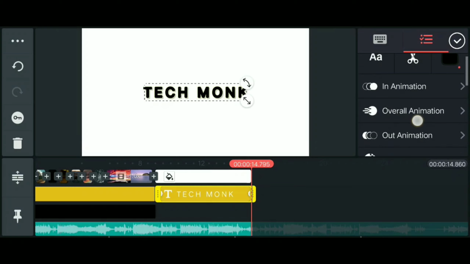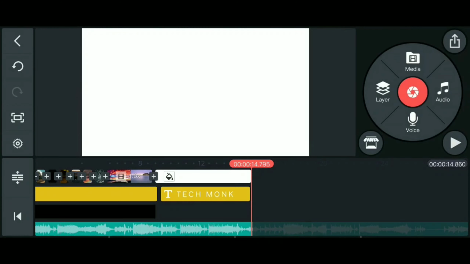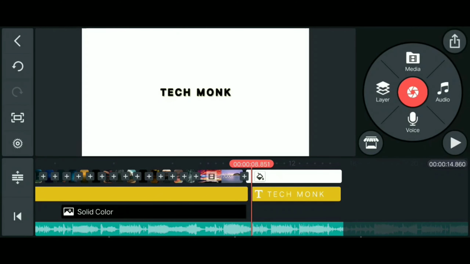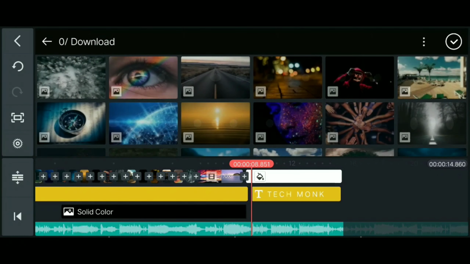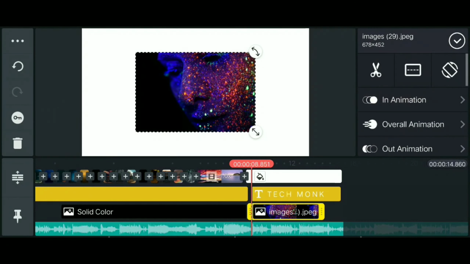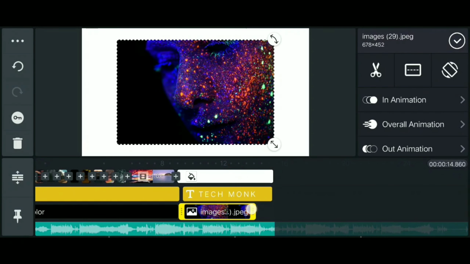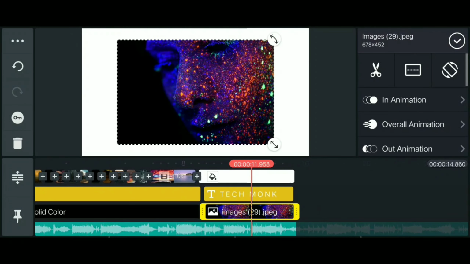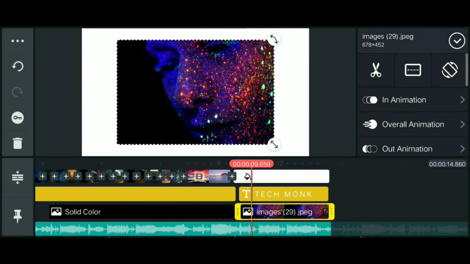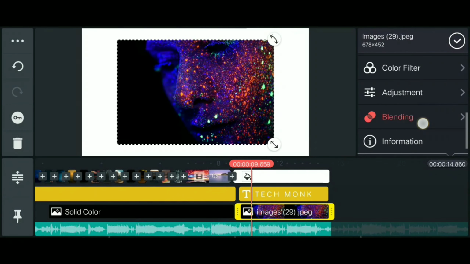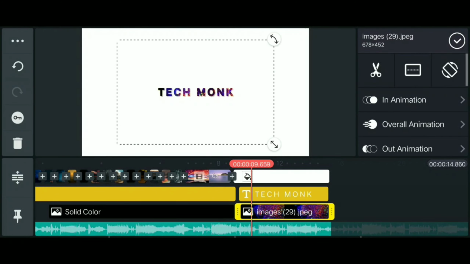Now after that I just set the out animation, I make it fade, 5 seconds or 2 seconds, the duration depends on you. Then I click on layer, then media, and I add a background. See, I selected a new picture, I added it here, so it's on the top, so I have to make sure the TechMonk is visible. So I go to the blending option and I select screen. You can see here it's looking nice now.